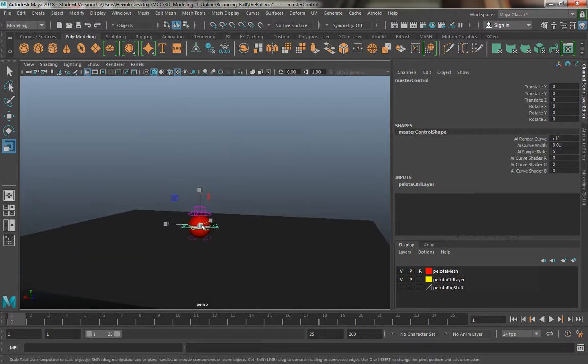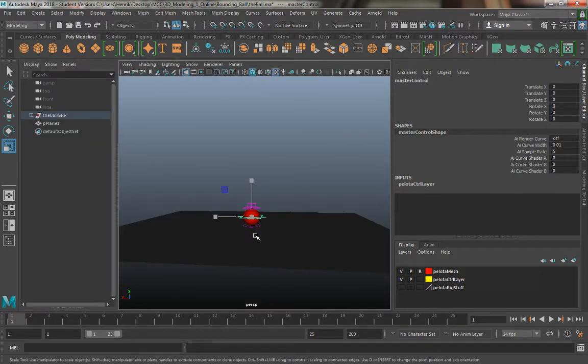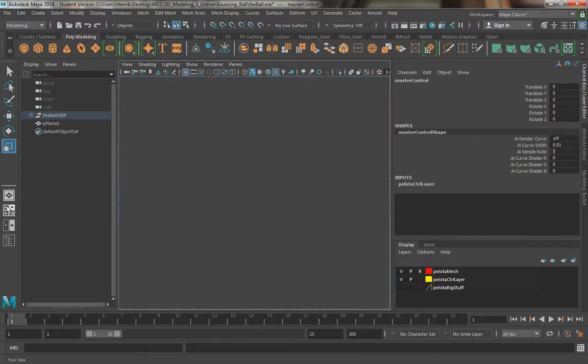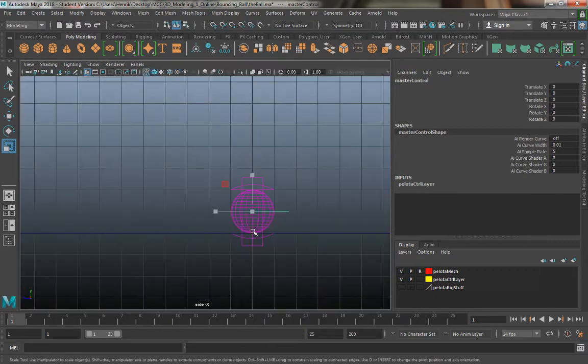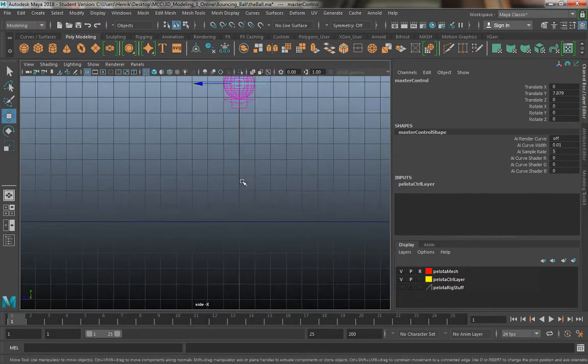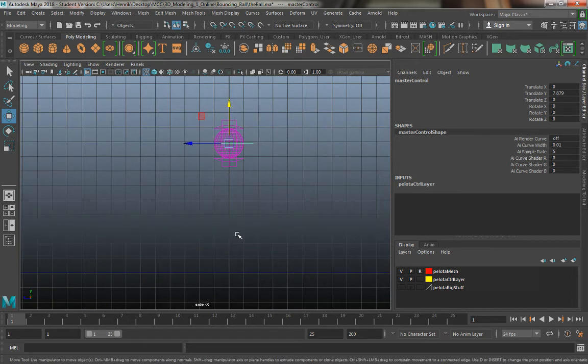So, what I'm going to do is switch into my side viewport. And I'm going to go ahead and bring this ball up. And we're just going to have it bounce once. We're going to create a squash and stretch and have it return back up. So it's just going to bounce once. That's all we're looking for.